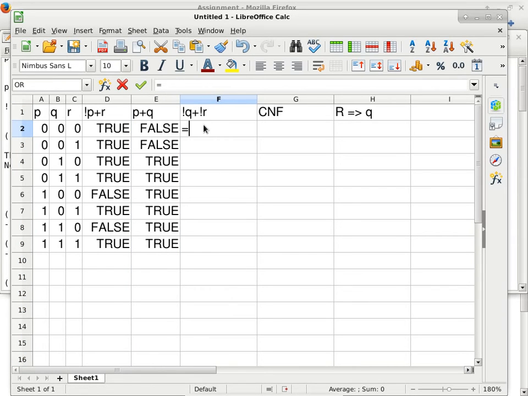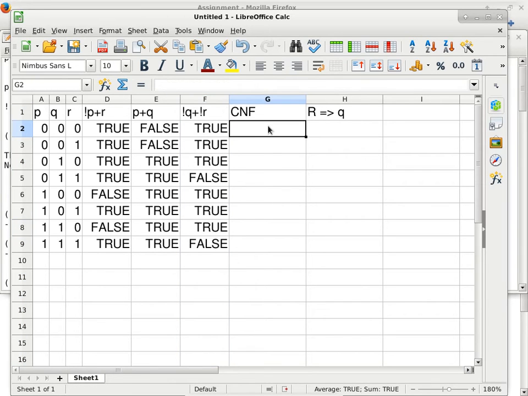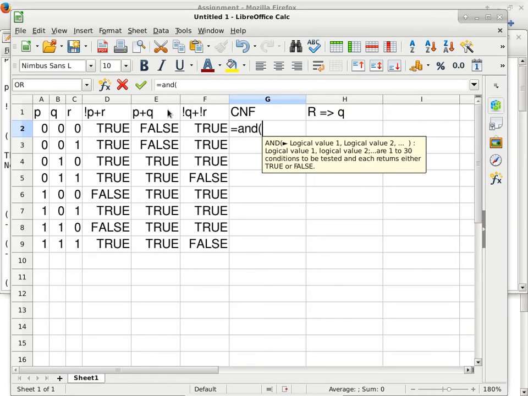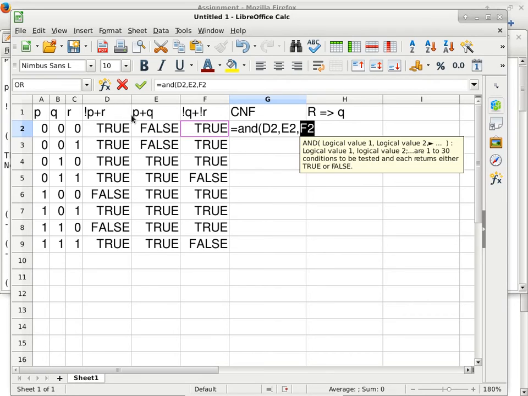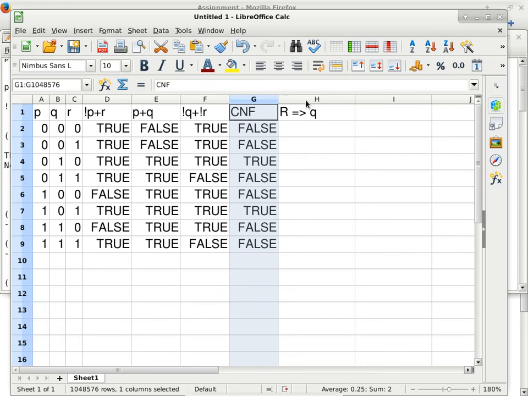So now this is the last one, which is the or of the negation of Q, which is this one, and also the negation of R, which is this one. There we go. And we have filled up that column as well. All right. So the CNF is basically the conjunction of these 3. So you say and this one, this one, and this one. And then you just drag this one over here. So this is the CNF of all the known facts.